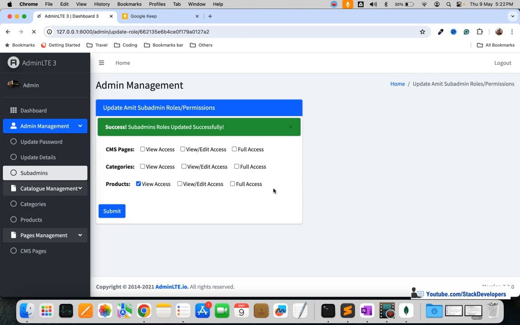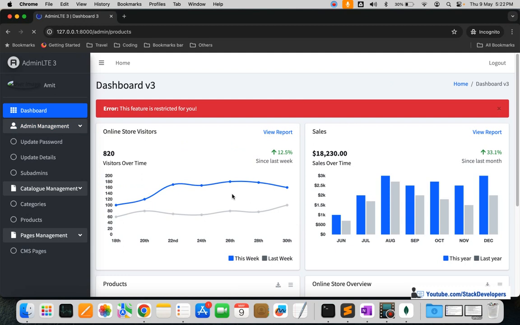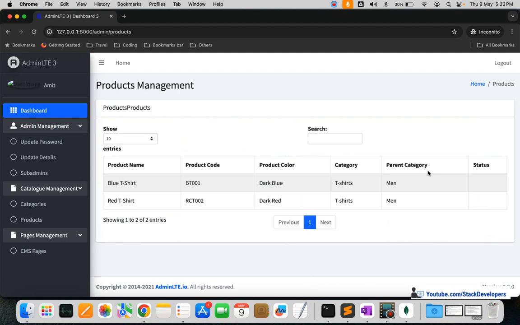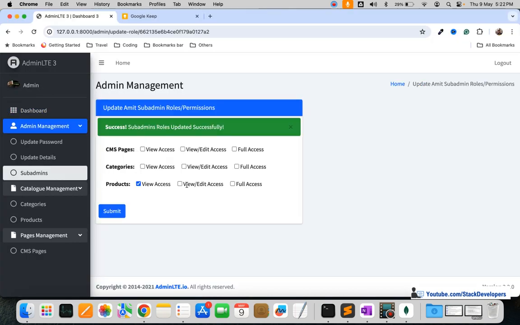Okay, so now we are going to give the view access. Let's give the view access to this subadmin. View access of products, and now we are going to click on products. Now the subadmin is able to access, but he can't make the status active or inactive, or delete, and he can't add another product, because he only has the view access.